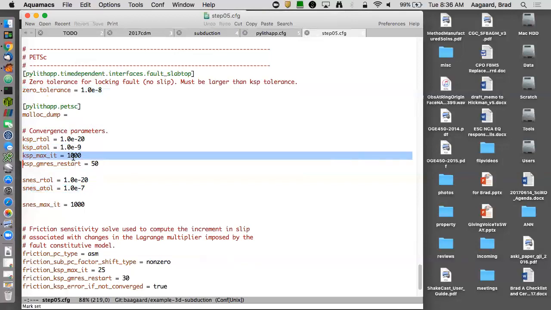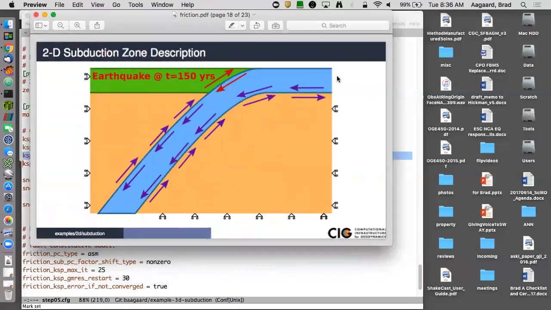In this 2D case, the linear solve does not converge very quickly. Matt and I were talking about this on Saturday, and the reason is the subduction slab: we have three different, you could say, detached bodies in this simulation, with two faults that penetrate all the way through and cross-cut the entire domain.